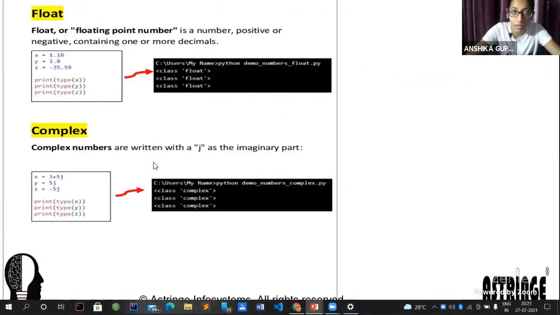Now coming forward to float, I told you that it has uncounted decimal points, with unlimited decimal length. Suppose I write x is equal to 1.10, and I ask the type of x, it says the type is float. Again, if I keep only one digit in the integer place and only one decimal digit, it again shows float. If I say z is equal to negative 35.59, it again shows float. This is how we can judge what the type of a variable is, or the type of the input we have given.